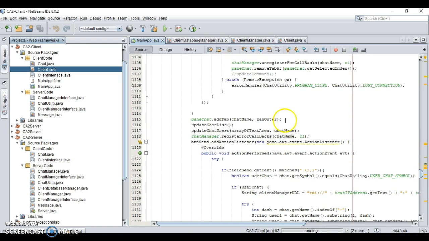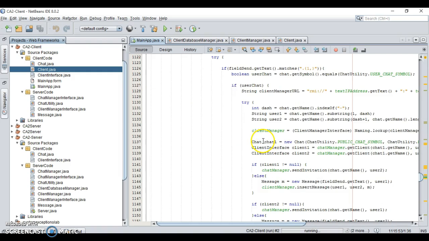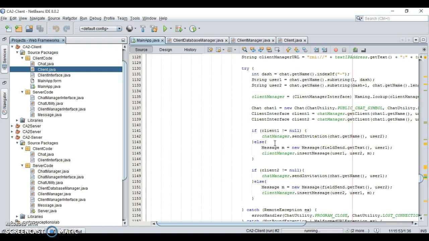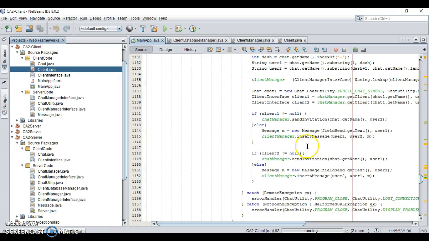and then it adds the tab whenever this function is called, and it also registers the client with the chat for callback. The server takes care of that, so any messages the server receives for that chat are sent to that person. It's registered for callback. Again, it has to have a connection with the send.